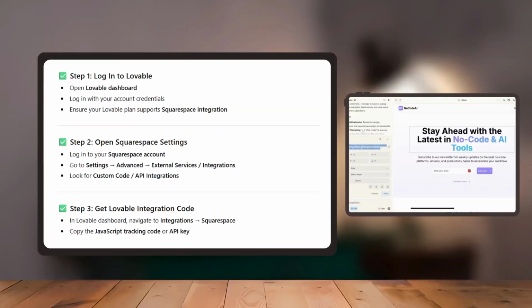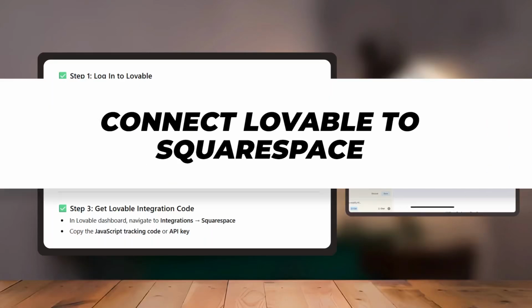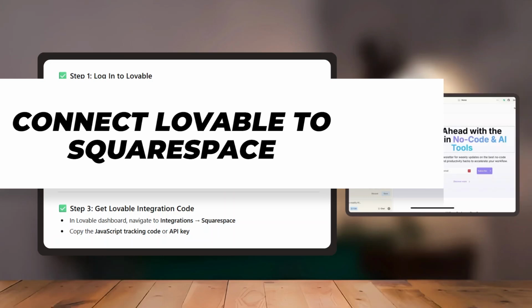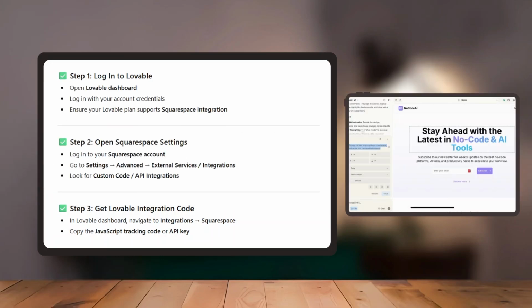Hello everyone, in today's video, I'm going to show you how to connect Lovable to Squarespace. First, open the Lovable dashboard and log in using your account credentials. Then, make sure that your Lovable plan supports Squarespace integration before proceeding.